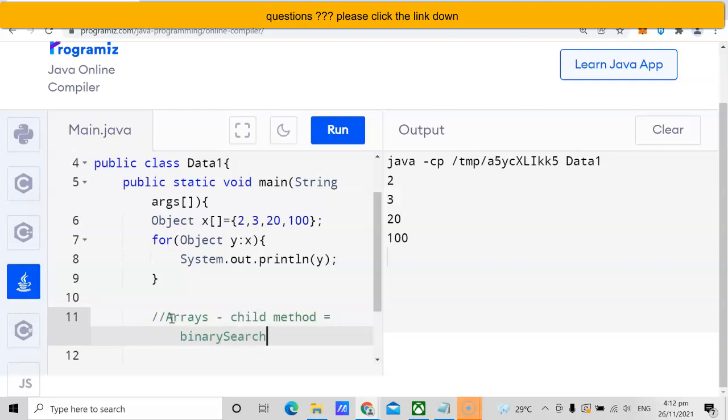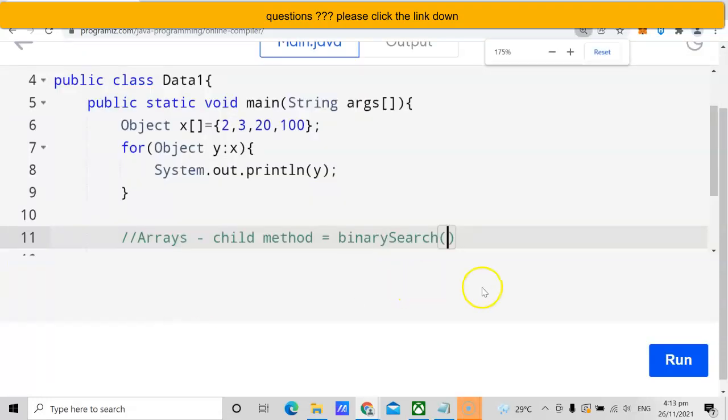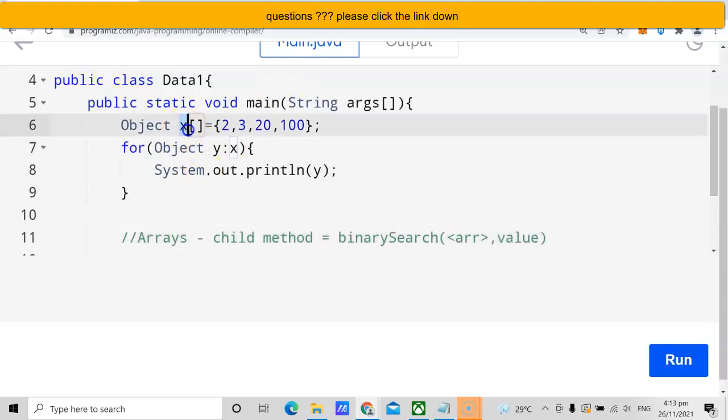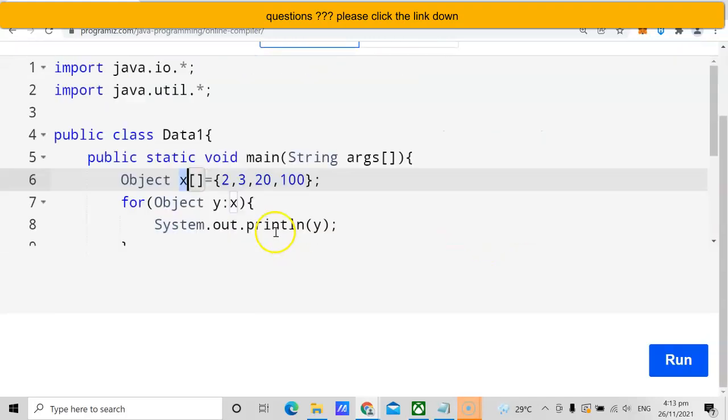This is the syntax for that. What's the syntax for the binary search method? All you have to do is to put the array right here, and at the same time, of course, the value that you want to search. So this is the array. At the same time, what is the value? How will you do that?